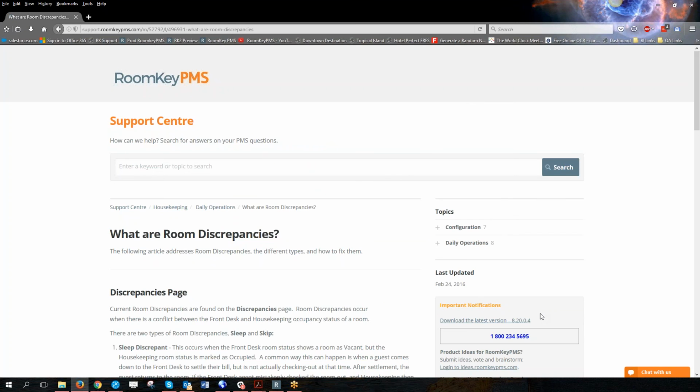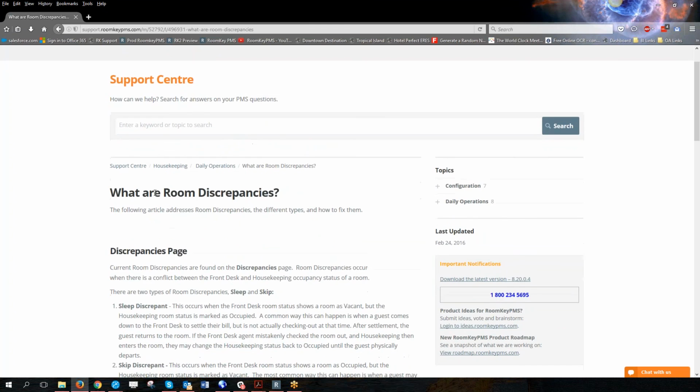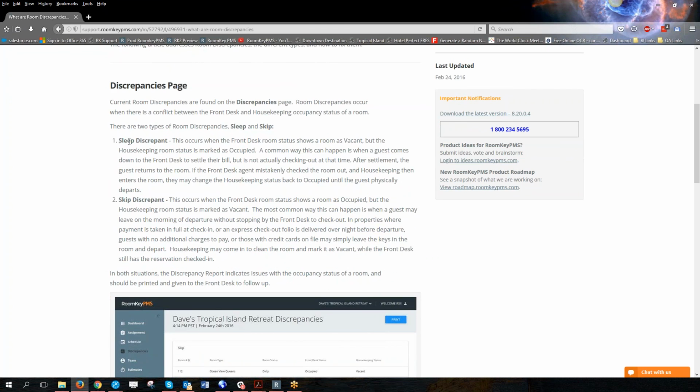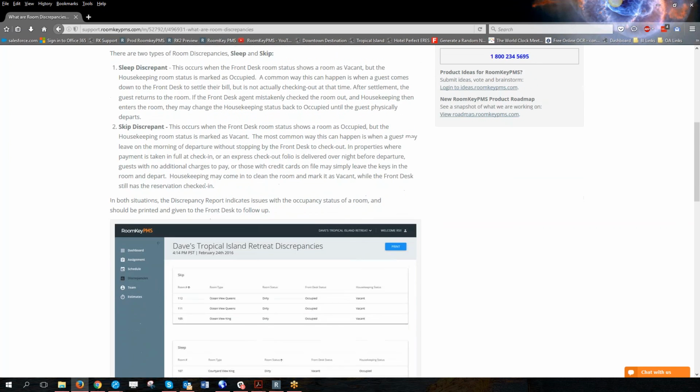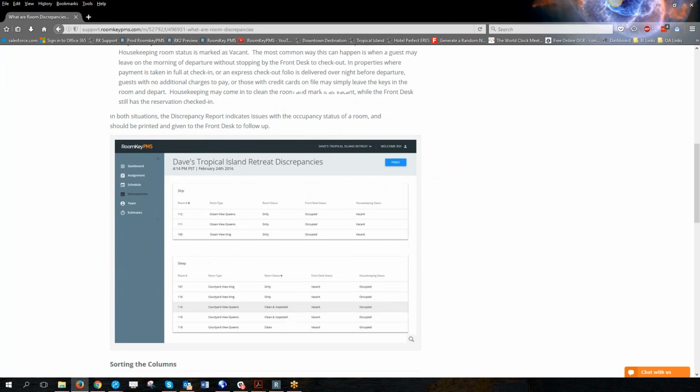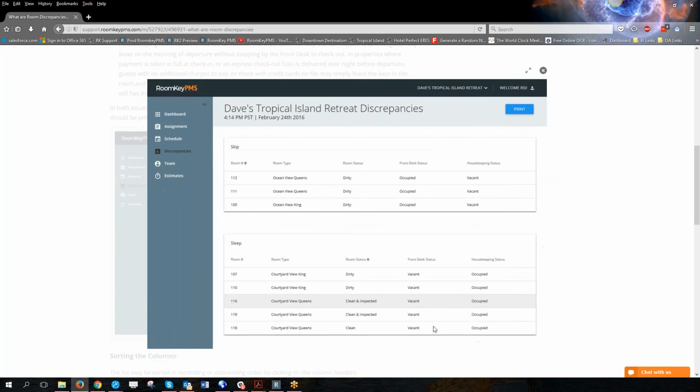So as mentioned, when you do change the occupancy status of a room, if it does differ from the front desk status, it is going to create a discrepancy. We do have a discrepancies page. And it's actually, I think it's quite a bit better than what we had in RoomKey 1. We still follow the same format, so there are 2 types of discrepancies. There's a sleep discrepancy and a skip discrepancy. So everybody should know what those are. If you don't, there are some common examples here of what those are. Okay. In both situations, it indicates that there is some follow-up that needs to happen from the front desk. So this is what the discrepancy report is going to look like.